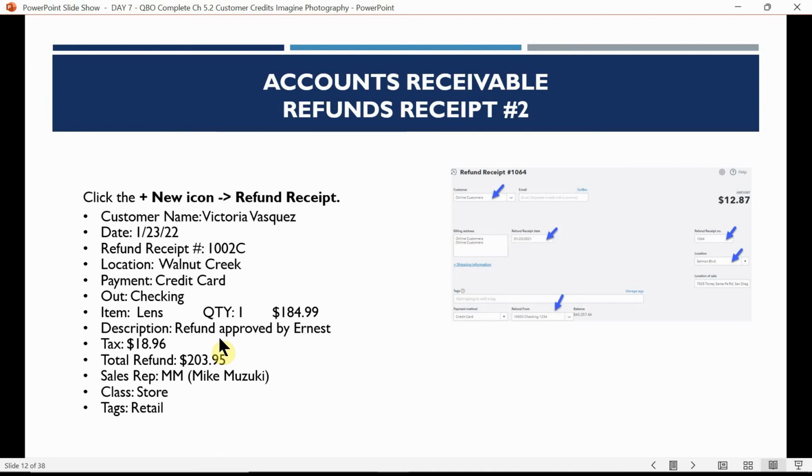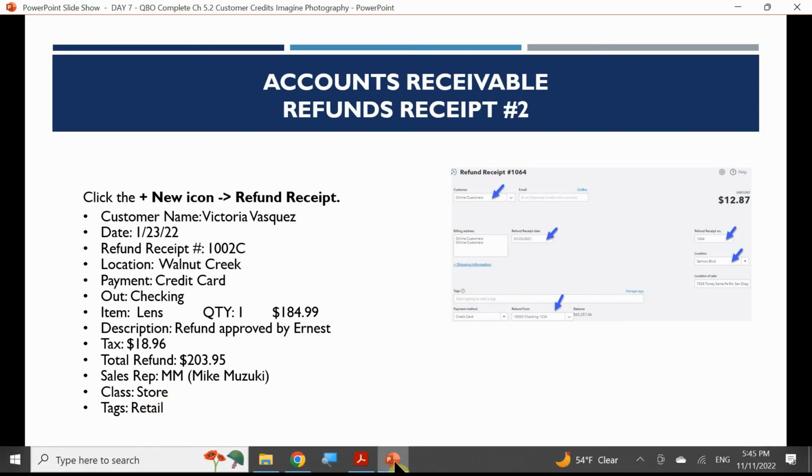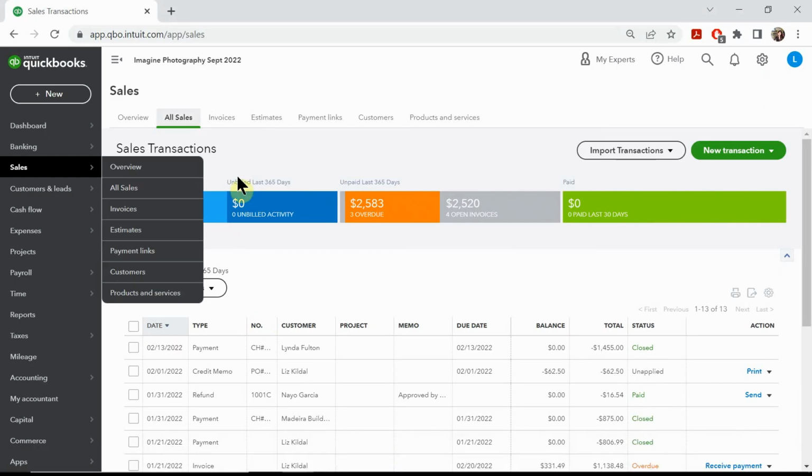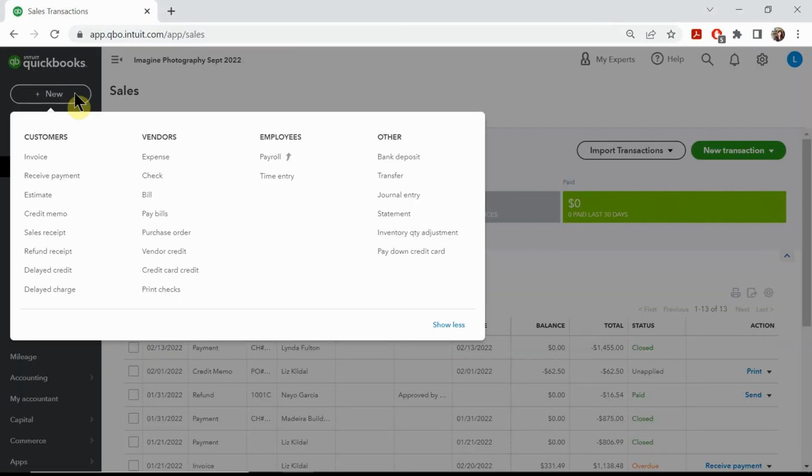Now, you can do the deposits to be taken out, or you could just do it directly to checking. So in this case, it's going to come directly out of your checking account. You're going to return the lens, right? And of course, it's taxable. So you're going to be issuing a total of $203.95. Mike Mizuki is her sales rep, and it's going to be for the store and it's retail. Okay? So let's go ahead and issue another sales receipt.